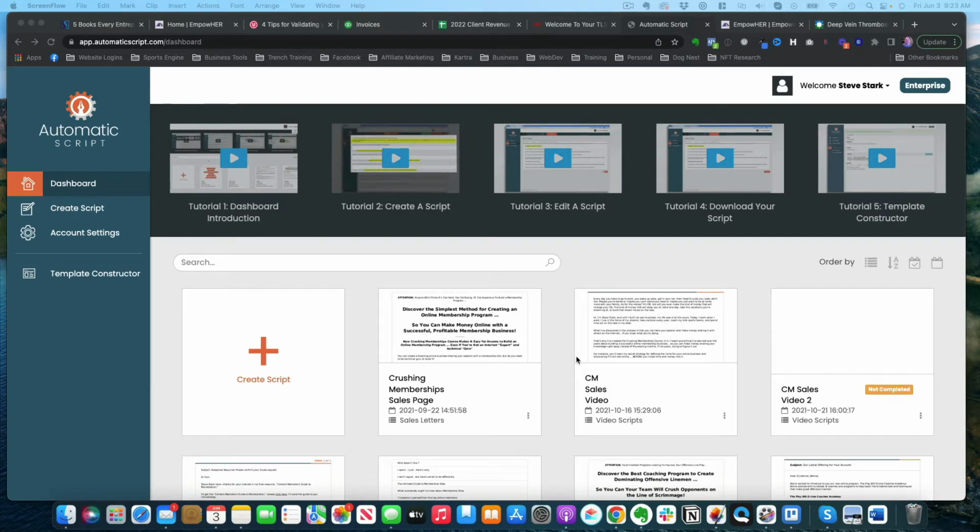And today we're just going to go through Automatic Script and how you can create some really nice sales copy, or really any kind of copy that you want to have done for your website, for emails, even headlines. You can use Automatic Script for this. It's really a cool program. I've been using it for the last year or so to create sales pages for both me and my clients, and also working on some emails. So let's just look at how it works.